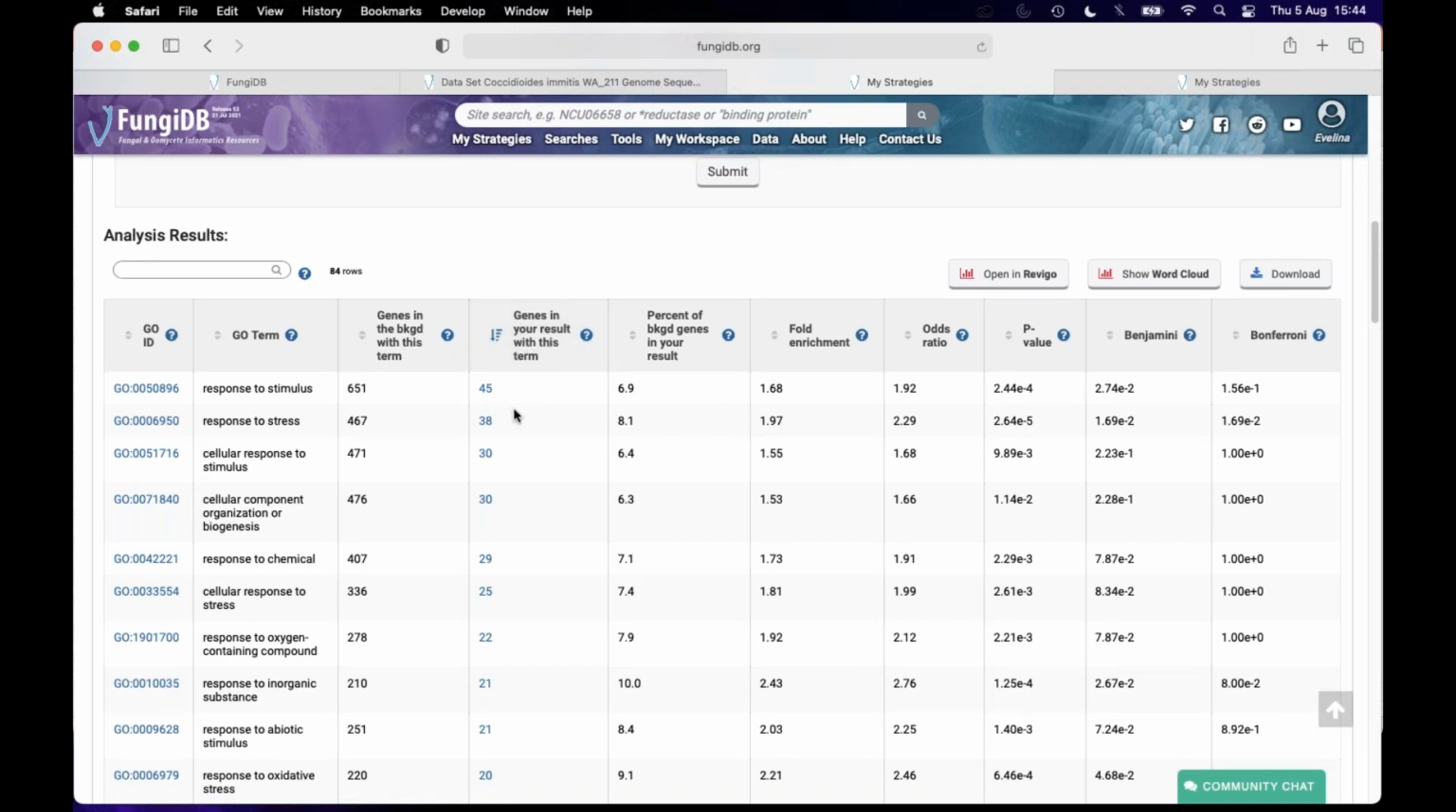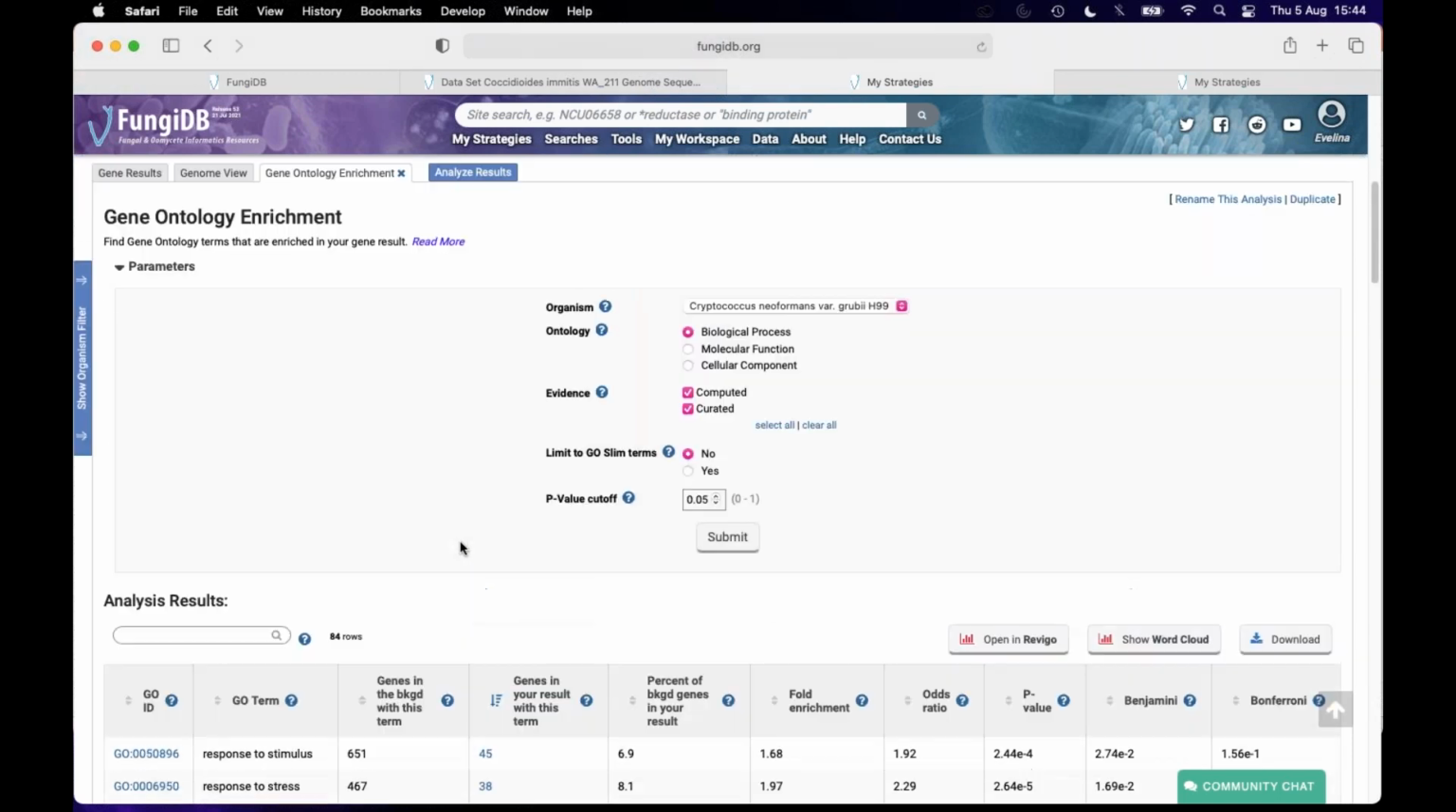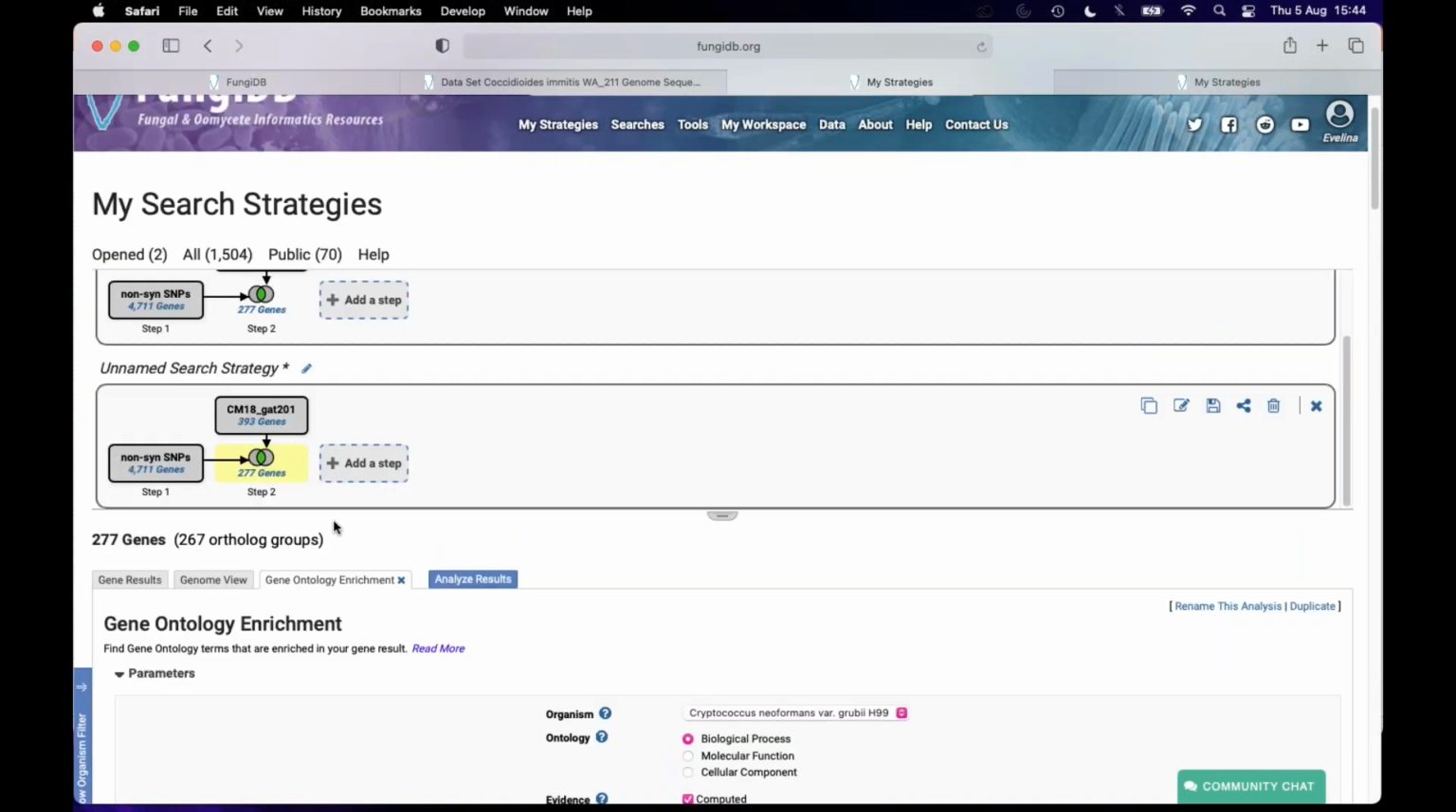But looking at the GO term analysis here, I'll go ahead and sort the genes in my results by the highest numbers of GO term annotations. And it looks like the genes that I have are enriched in terms that are relevant to response to various stimuli, stress, chemicals, oxygen compounds, etc. And to me, it seems appropriate for the type of data that we are looking at, because first we looked at the SNPs in clinical isolates where patients were treated with antifungal drugs, and then second we looked at the genes that are specifically downregulated in the background of the GAT201 deletion strain, where GAT201 is a transcription factor that is required for the response in virulence.